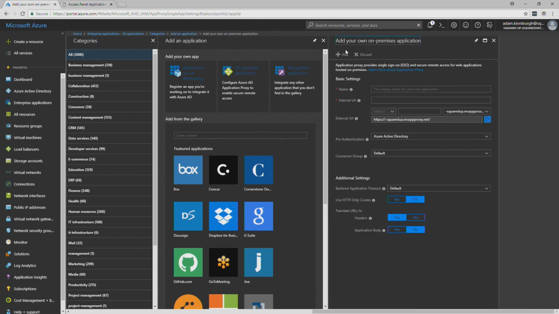But for now, we'll go back to the on-prem application. We'll give this a name. We're just going to call it Squared Up. Nice and simple. We basically just put in the URL of the server we're connecting to. It can be fully qualified, it can be internal because the connector is internal. It's in our DNS zone, it knows how to find my server. So Squared Up v4, and it has to end with a slash at the end.